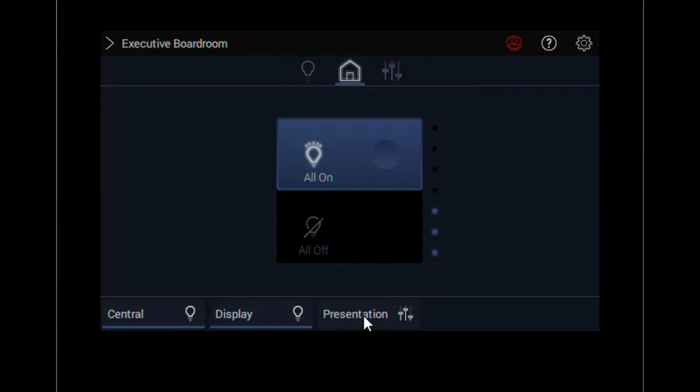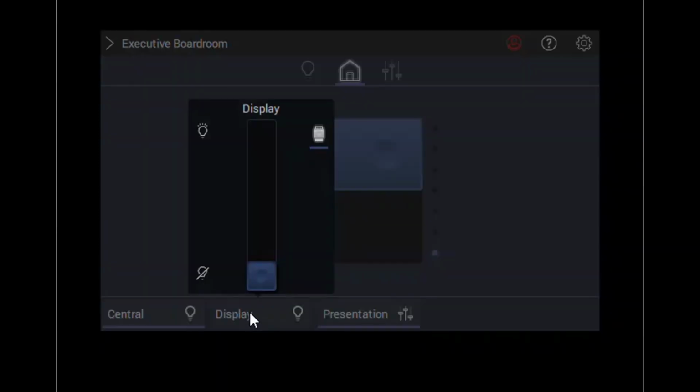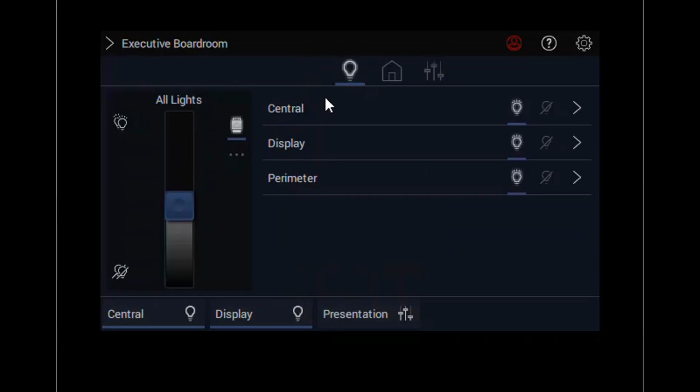So a scene, as I tap it, becomes active. A lighting zone, as I select it, now gives me the ability to control it. So the on, the off, the individual control as I would have it in this view.